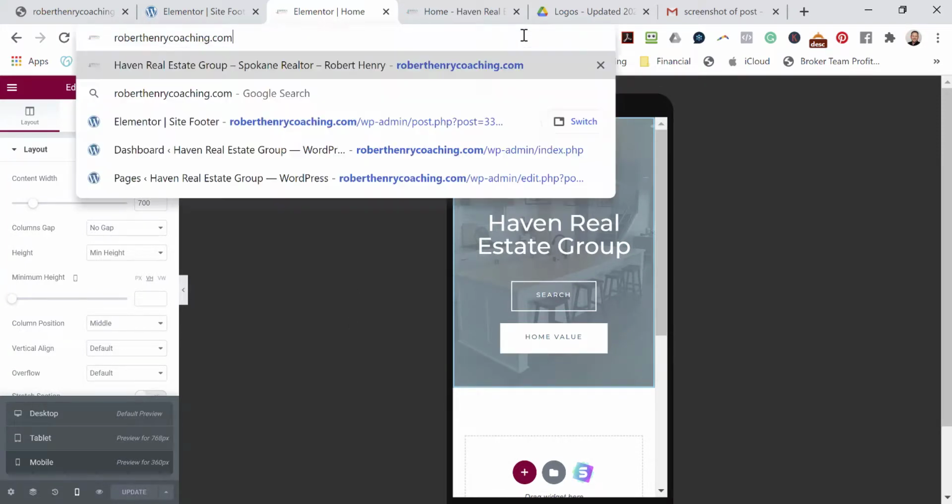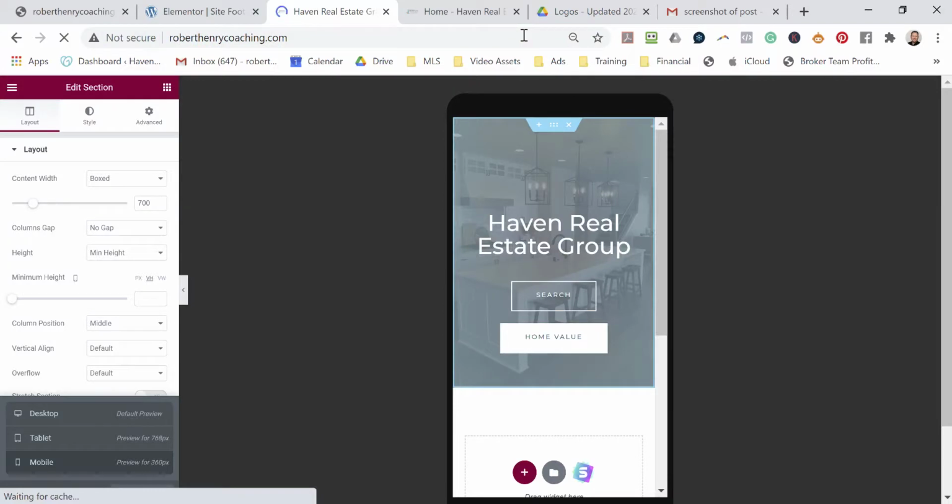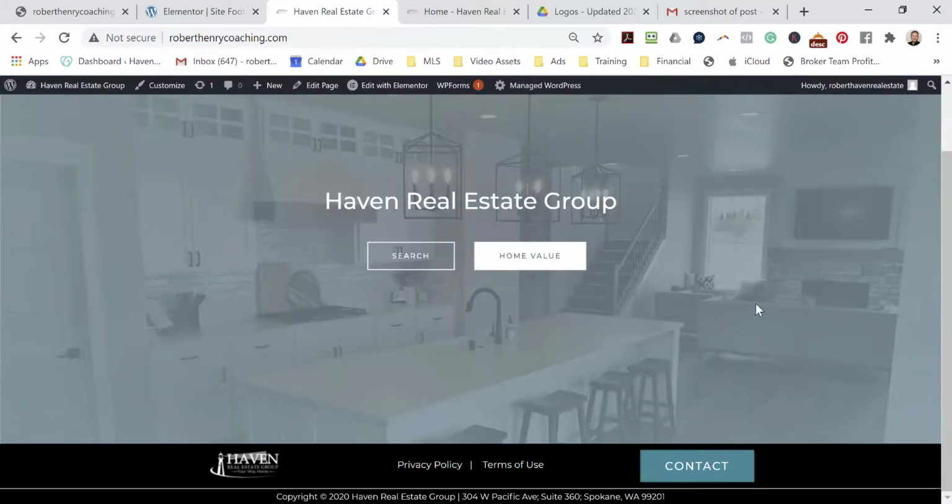Let me come back here to my main page. Looks good. Real happy with that main page. So that concludes this element. What I'm going to show you in the next setup is how to set up some of this other stuff. We're going to go ahead and apply the privacy policy and terms of use, but that's going to be in a subsequent video.